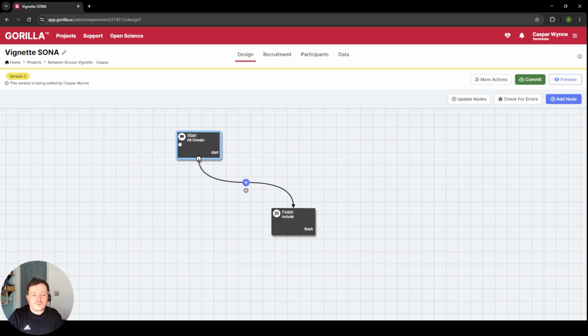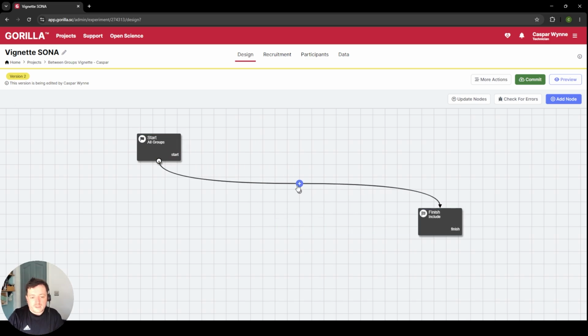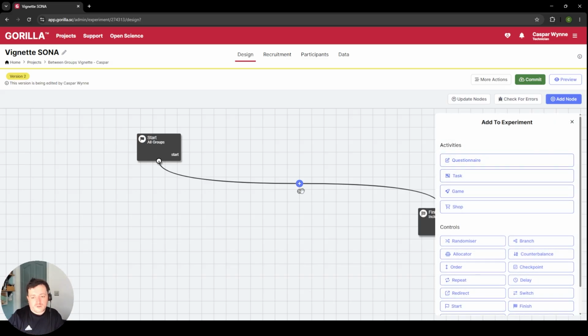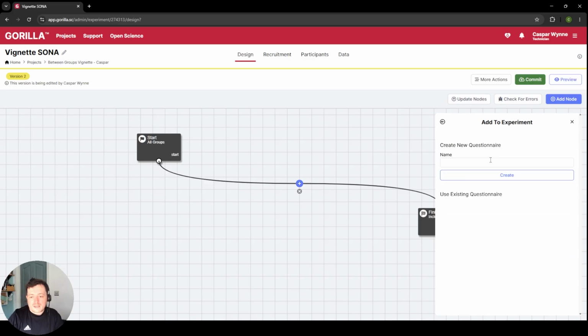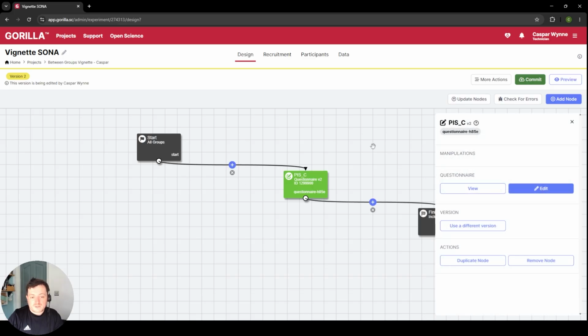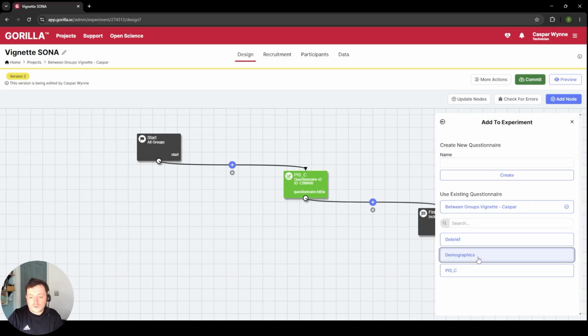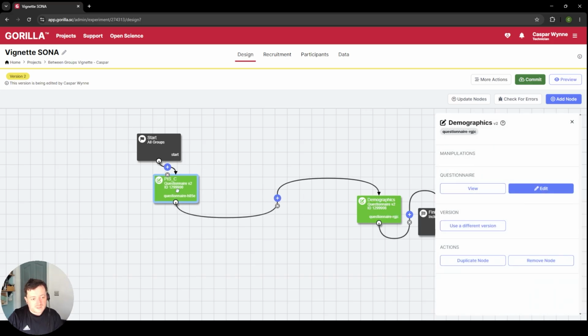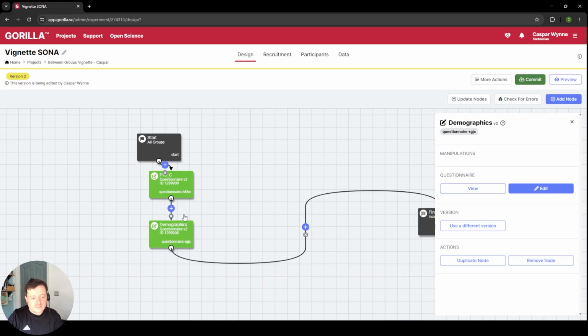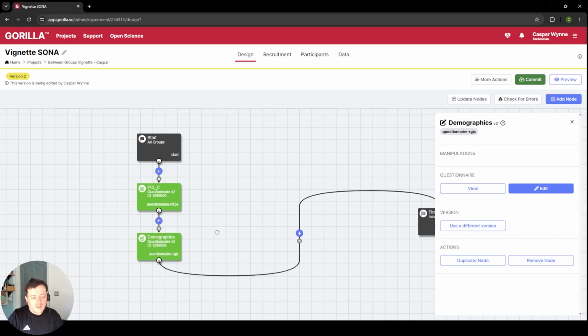And what we want to do is, I'm just going to move these apart a little bit. We're going to add in our different components. So here is the start box, here is the end box, and we're going to add in our first questionnaire, which is going to be participant information sheet. And then between that, I want to add in another questionnaire, which is going to be our demographics. Just going to move these around so it's a little less spider webby.